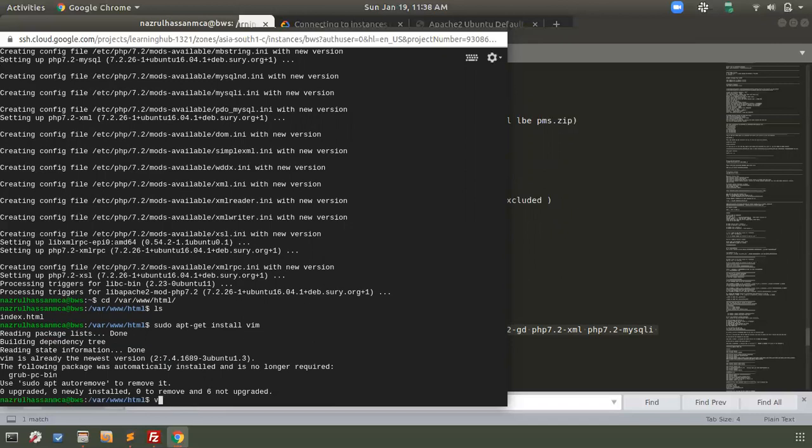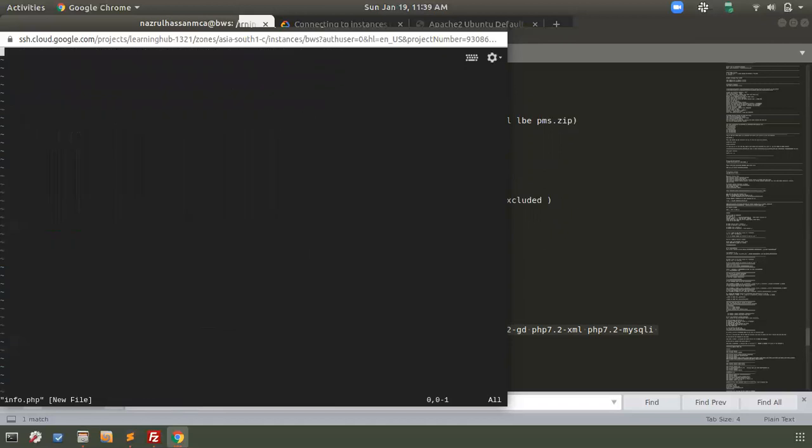I'm more inclined to use Vim. Let's type insert, that comes in insert mode, and you can type here php info, terminate it, press escape, Shift ZZ.